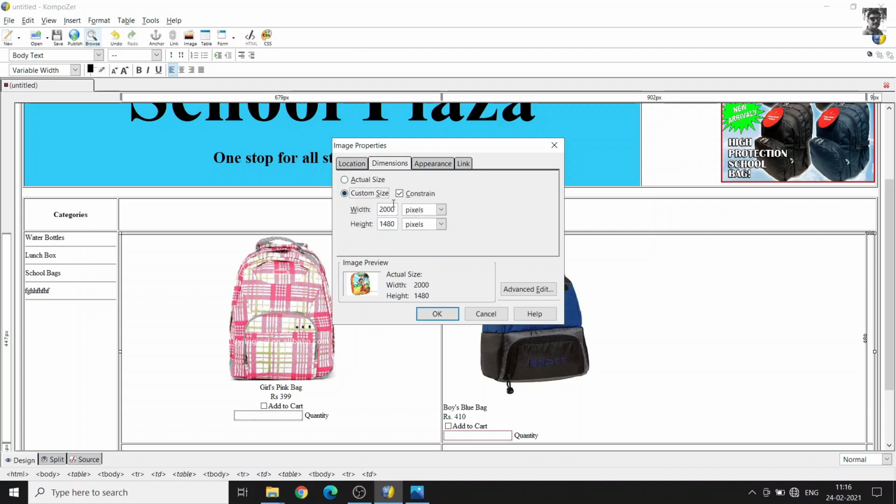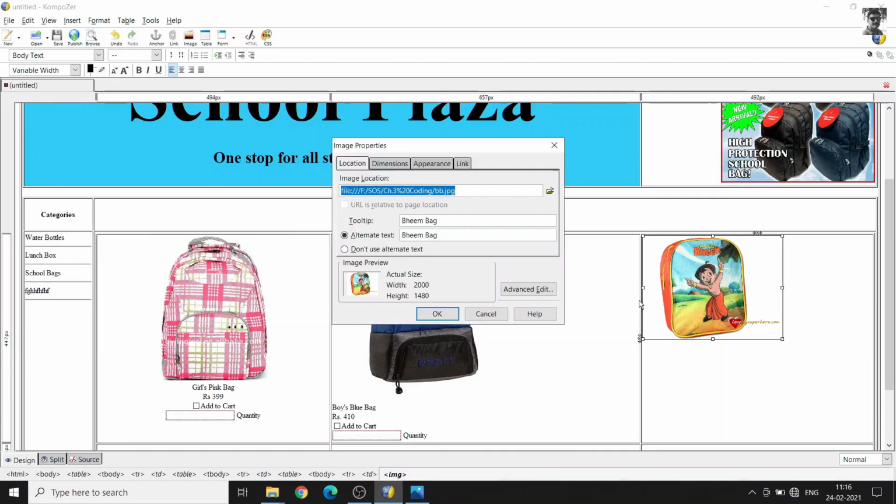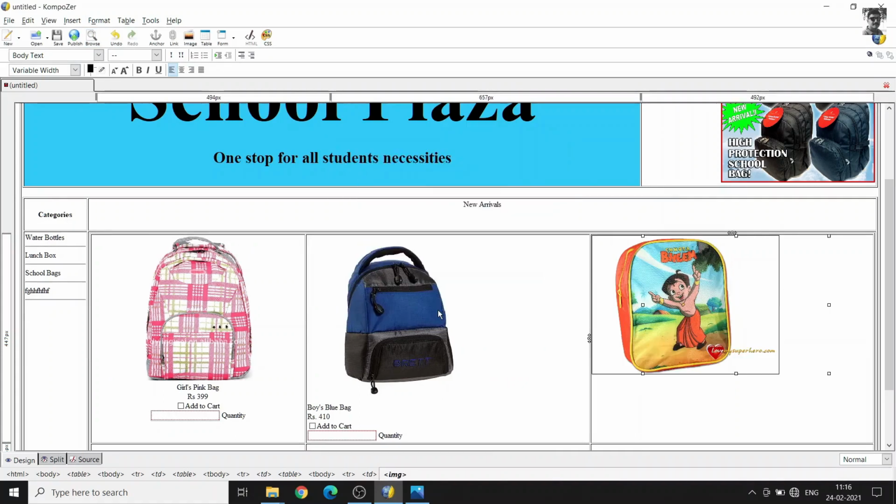Dimensions, custom size, and we write 300. Let's see if need to change the image size. Okay, we need to change it again. Make it 400 pixels. Okay, fine. Then we press enter, and then we insert the text, that is bean bag.